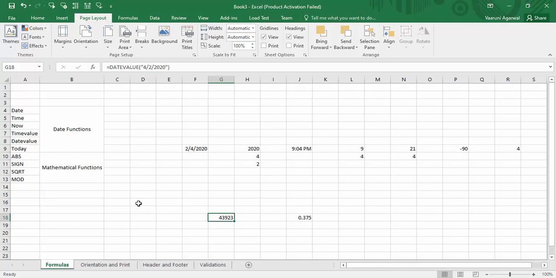Hey guys, welcome. In today's Microsoft Excel tutorials video, we are going to see two important functions that are available in Microsoft Excel, and these functions are the date functions and the mathematical functions. Now these date functions are, as the name suggests, used to manipulate or view the present date and time, and how we can use them in the various steps. That's what we are going to discuss in this video.